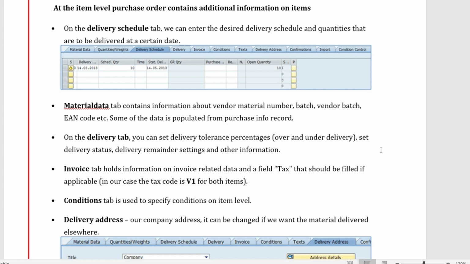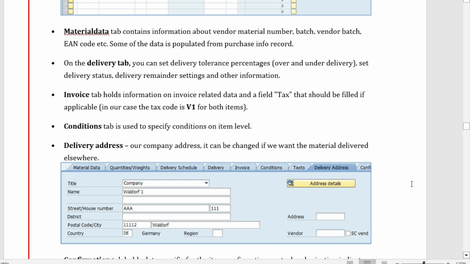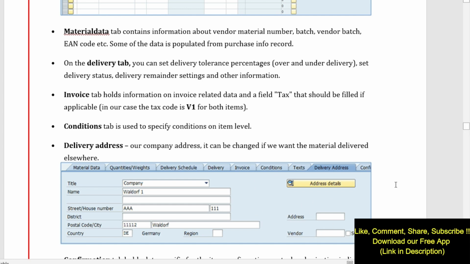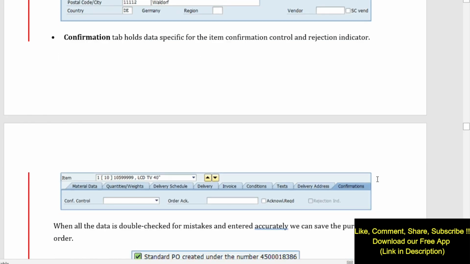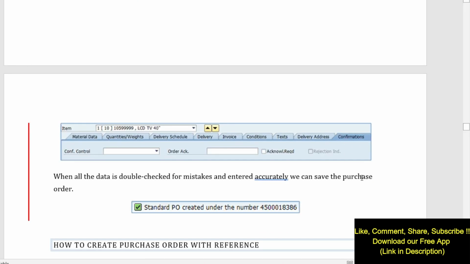We also have the conditions tab to specify the conditions on item level. And then we have the delivery address tab, wherein we have our company information, the company address, and it can be changed if we want the material to be delivered in another address. So I can use this field to change the address. So this is the address number. If I change the address number here, it will change the address here. Now if you talk about the confirmations tab, this holds the data for the item confirmation control and the rejection indicator. Now this is the rejection indicator. We can have the confirmation control as well.